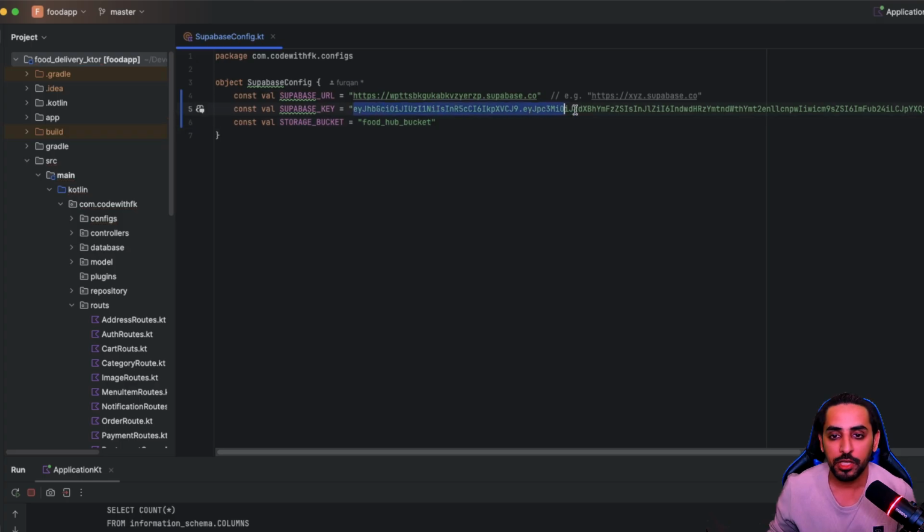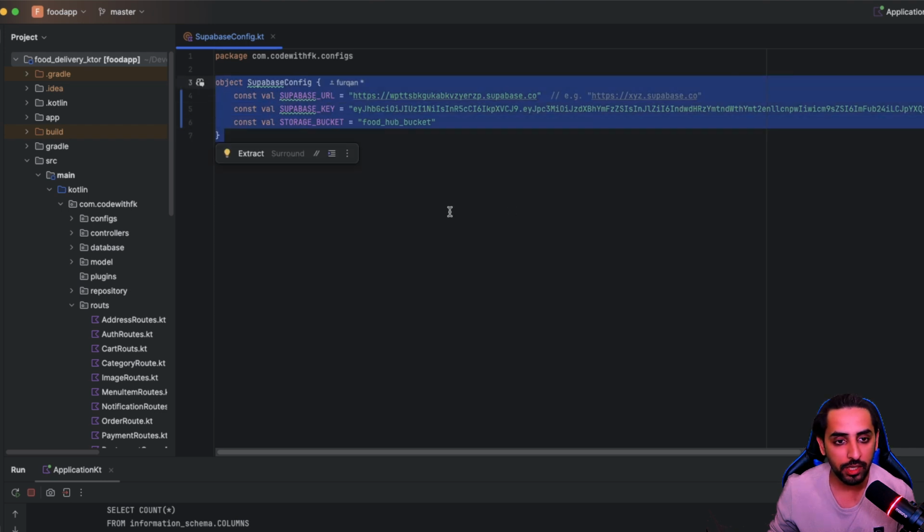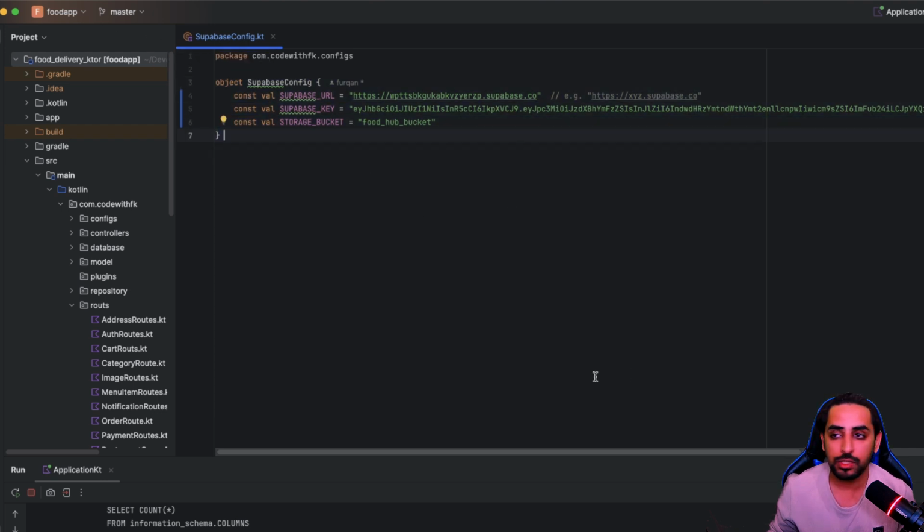Okay, now make sure to not share these keys and URLs with anyone. Keep it in your environment variable and access it from there. But yeah, once you basically set this up, what you need to do is that you can just run the code and make sure that your server is running.